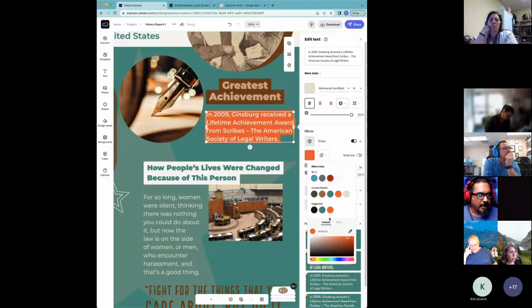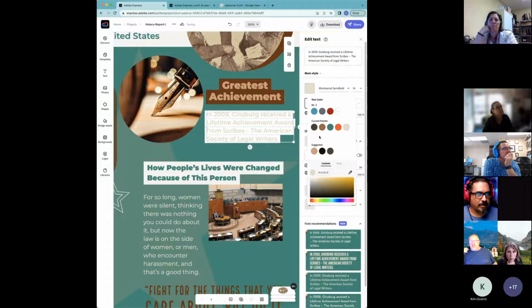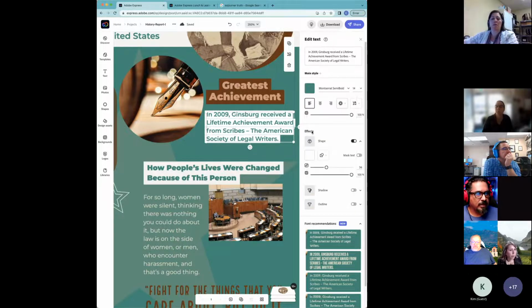Now, if I want to make that match, I would change this to a white color, and then I would change the color of the text to match this one. So just know when you see text and some of it may have a box around it, a shape around it, there's two places where you would change the color.